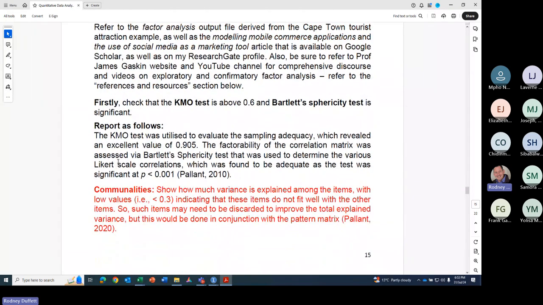After you've done the test, you say the KMO was utilized to measure the sampling adequacy. It had an excellent value of 0.950. The factorability and correlation index via Bartlett's test of sphericity was used to determine the various scale correlations and was found to be adequate at significant. So this is gobbledygook. I don't even truly understand what all of this means, but you just need to understand that anything above 0.87 is good. And if this is significant, it's good. It shows that there's sufficient correlation.